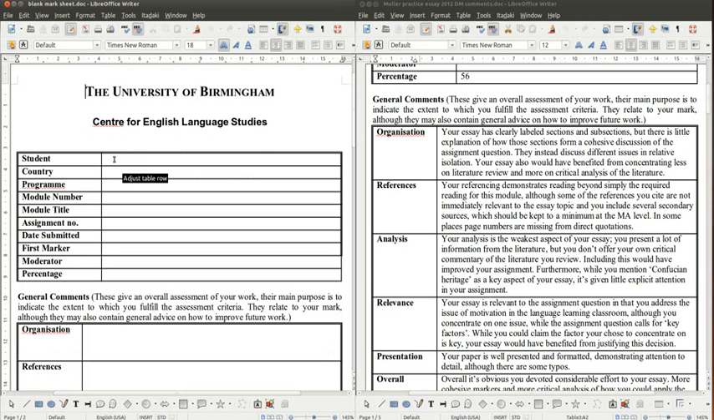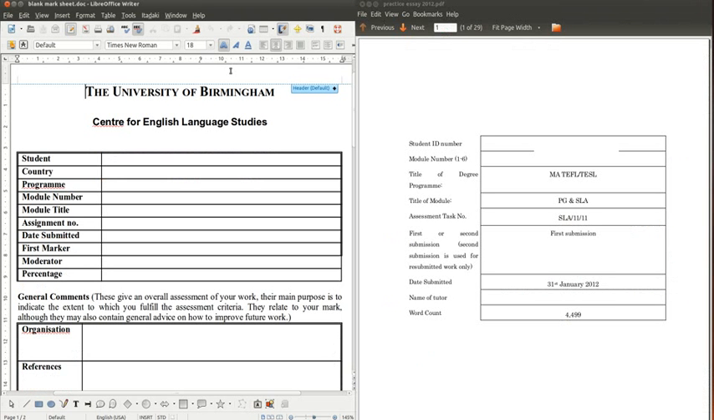So when I receive the essays from the students and the blank mark sheet, one important thing that you need to do is to actually name the file. So the file is often the student's ID number and then the module number, and you should be getting files from Birmingham that have the student's ID number and the module number.